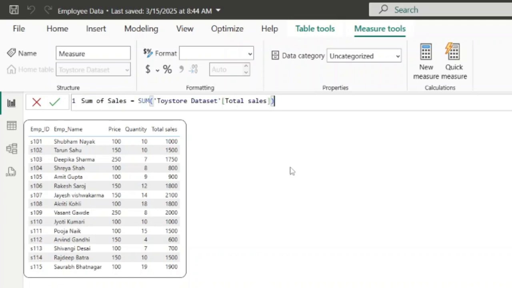Name the measure, enter the DAX formula, which will be sum of total sales, and then you need to click on confirm.